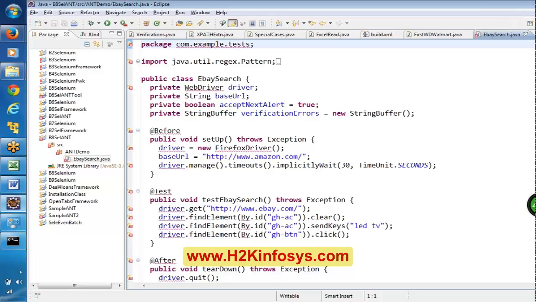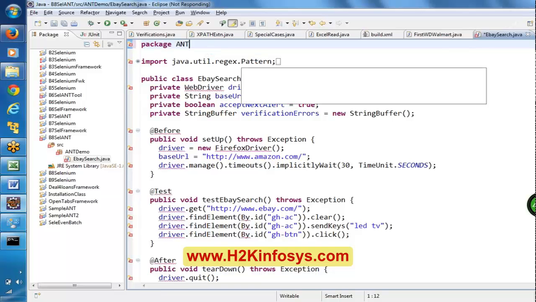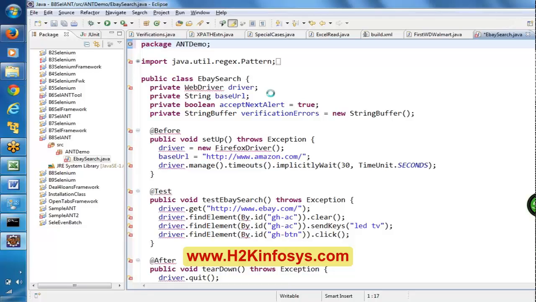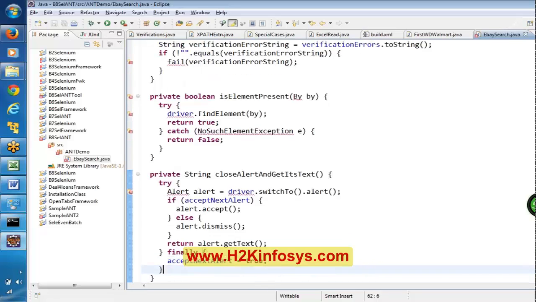Here we have to remove the first line, and here I have to say ant demo. It means, apart from the default package, we have to give the name of the package in our script. So here the package name is ant demo, and I'm mentioning the package over here. Now everyone observe here, this is a program that we have exported from Selenium IDE.